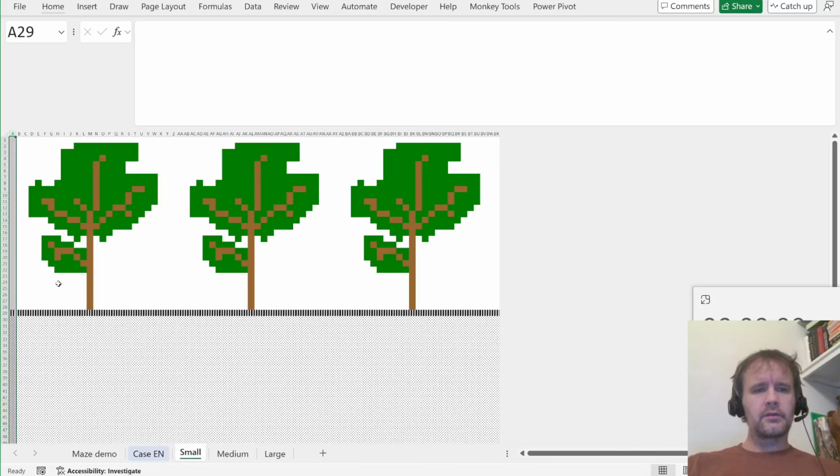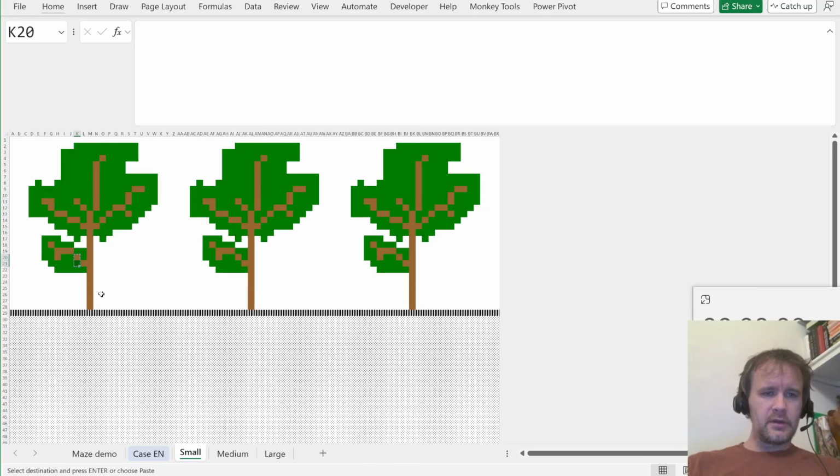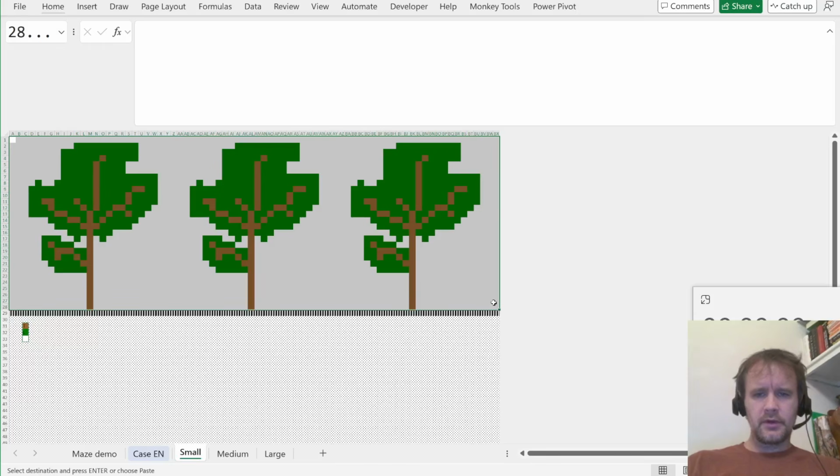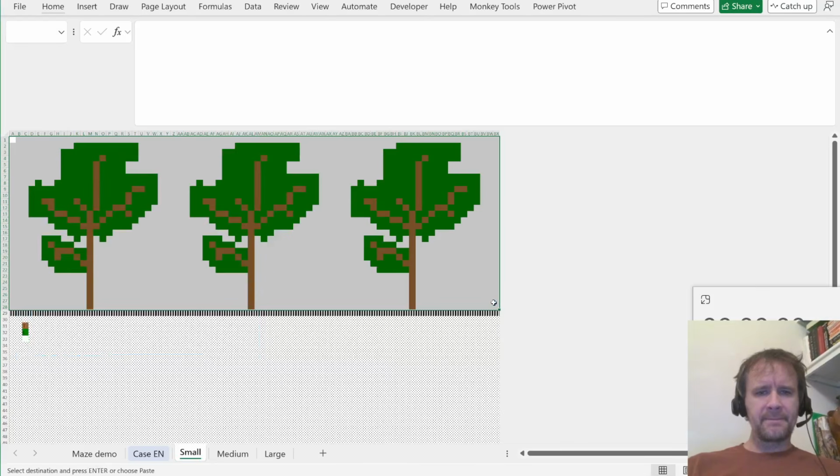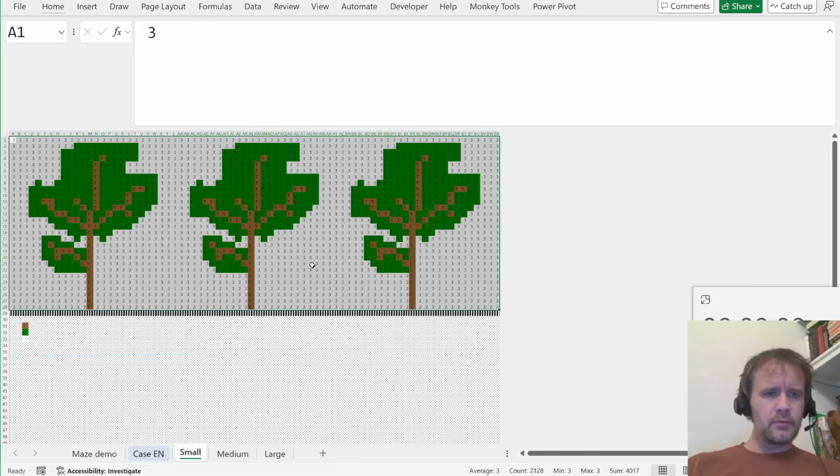Okay, so the fun new robot command that I made is basically to create from a legend. So I'm going to say I want this to be T for tree, I want this to be L for leaf, and I want this to be an empty string. And then I'm going to copy this. I'm going to select the range that I'm interested in. Oops, all right, down to there. And then I'm going to call the robot command write color from legend. And it is going to, boom.